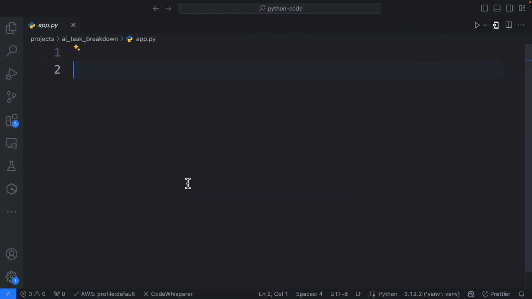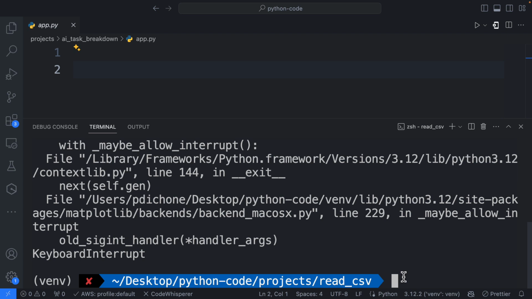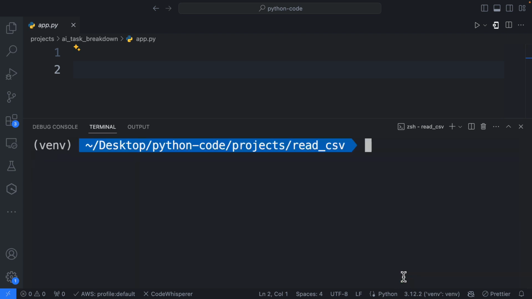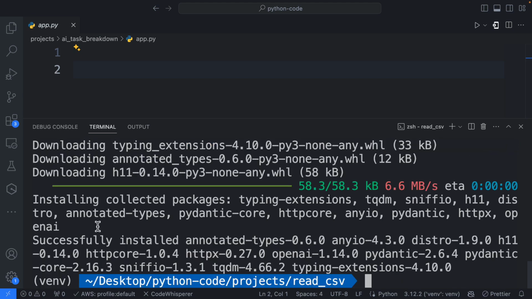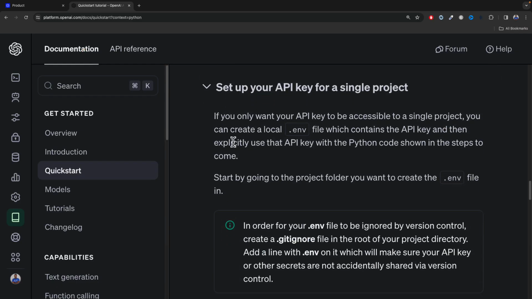And we need to install the OpenAI API key. We need to install the OpenAI package. So paste it all here. Make sure your virtual environment is running. Say enter. Okay, so we should have OpenAI installed in a single project like this.